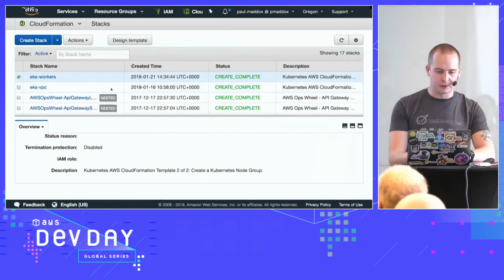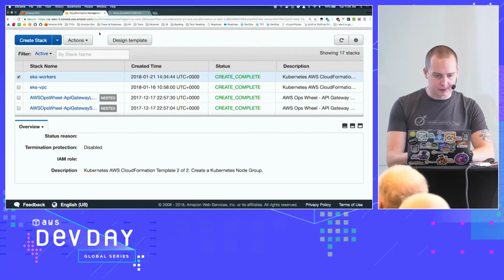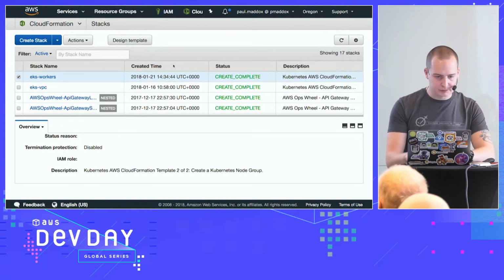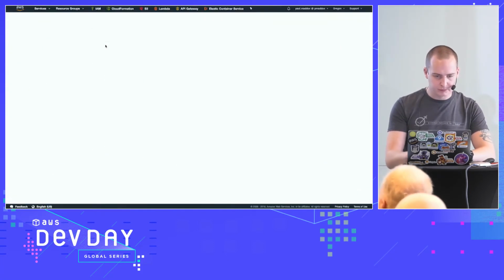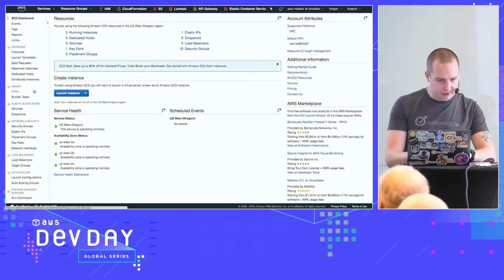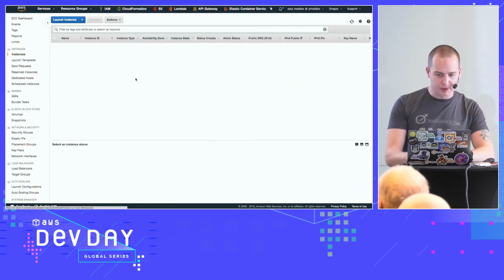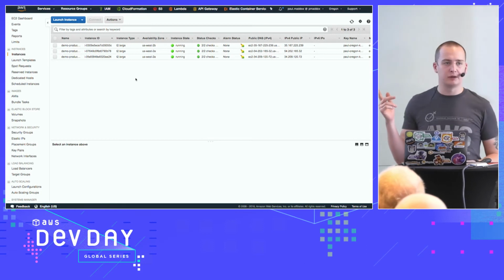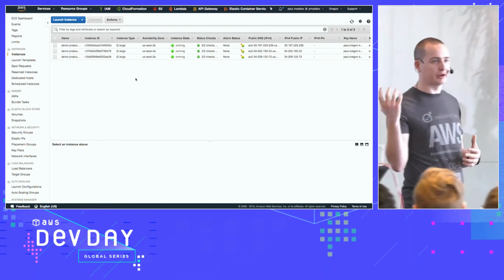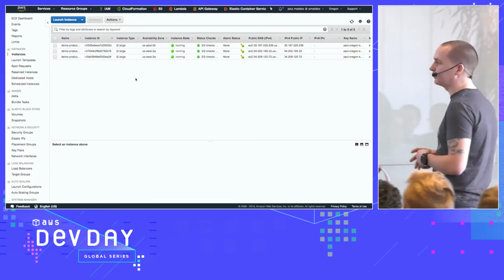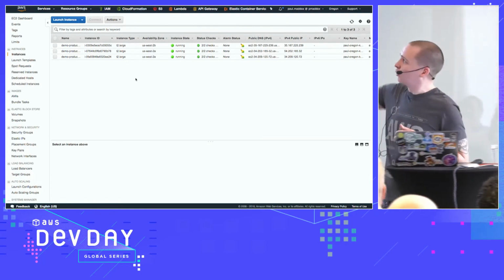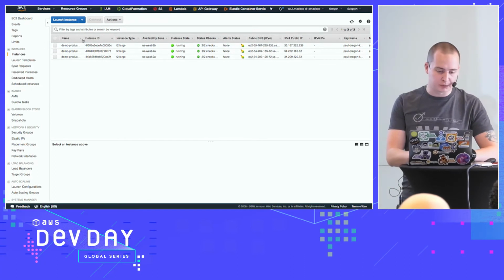If I go in my AWS console and go to EC2, I can see, okay, in my AWS account, I've got my worker nodes. So back to my previous point earlier, you're not going to see your master nodes in your AWS account. You're not going to see your etcd nodes, etc. They're part of the managed service. What I do see here is my worker nodes that were spun up by that CloudFormation template.